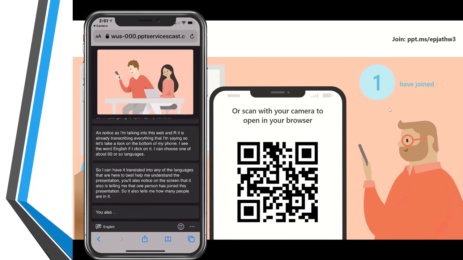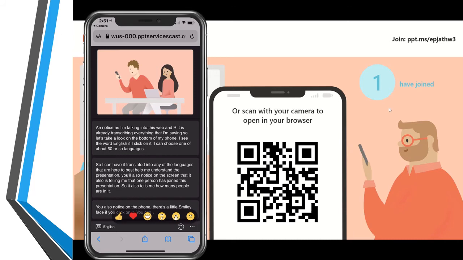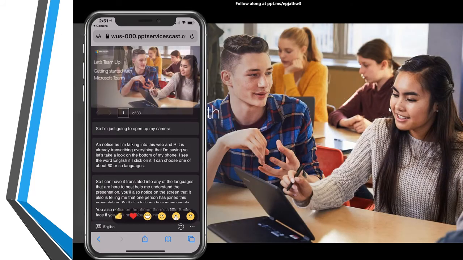You'll also notice on the phone, there's a little smiley face. If you click on it, you can interact with the slideshow and give some feedback. And you'll notice when I do, watch the computer screen, everybody who interacts, a little emoji is going to come flying up from the computer. So then I know that they're participating. How cool is that?